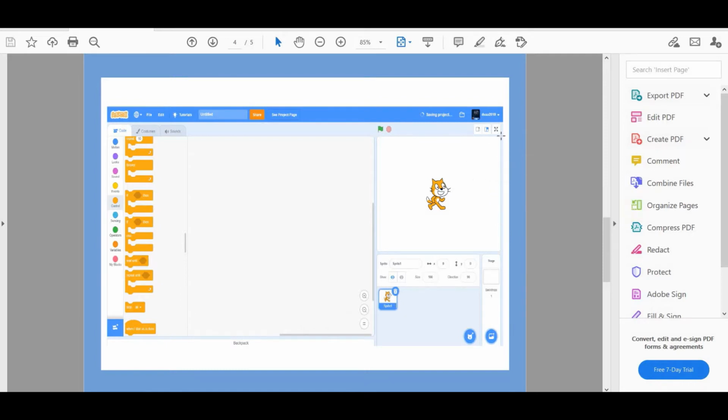Then over here we have the stage, that's where the sprite is in. In this case we have the cat. The sprite is basically like a character. And then we have over here edit sprite. Edit sprite consists of 4 options when you hover on it: choose a sprite, paint a sprite, upload a sprite, and surprise. Surprise basically means it would choose a random sprite from the sprite library.